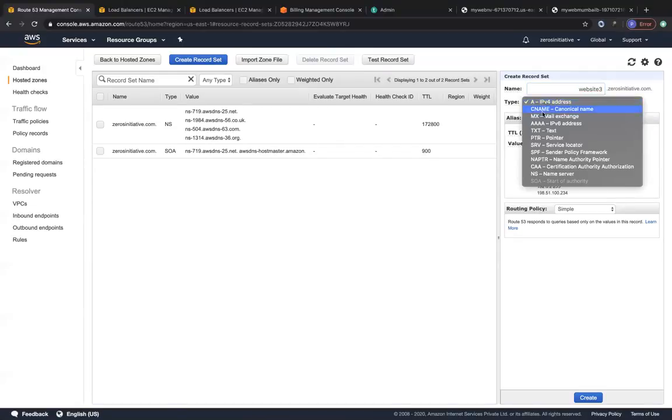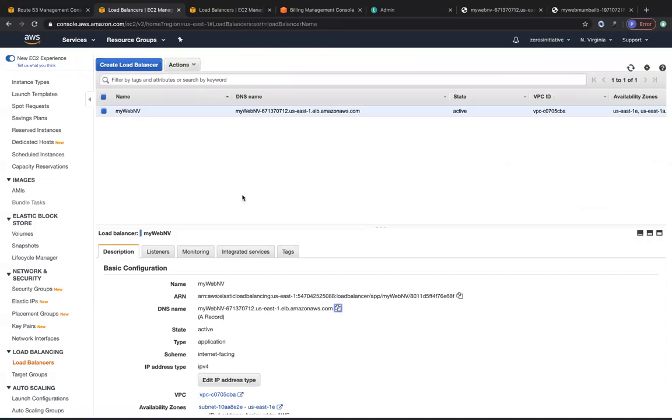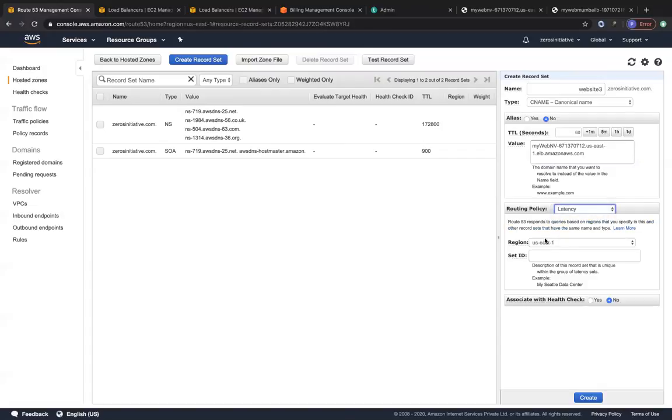Let's again go with the CNAME record so that I can control the TTL. I'm going to similarly put the Northern Virginia load balancer's DNS name over here. But this time I'm going to choose the latency routing policy, and choose the US East 1 region because this is the Northern Virginia region. I'm just going to denote it as NV, and click on create.